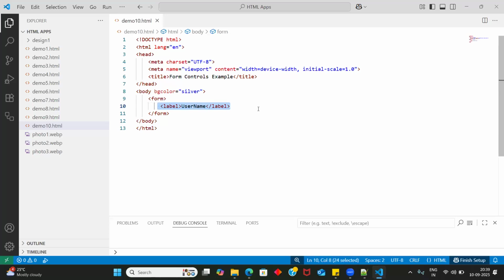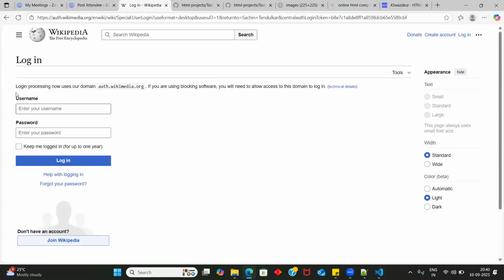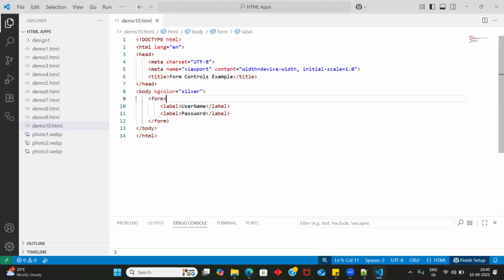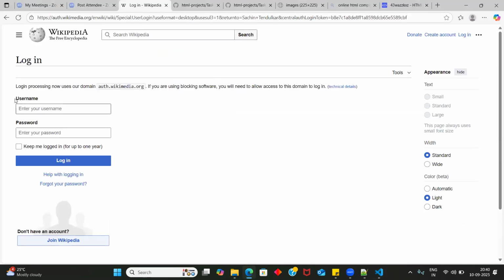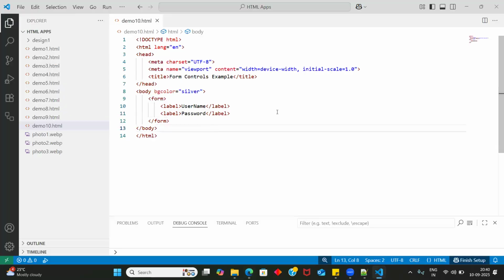And you have one more label also there, that is password. So there are two labels. Guys, as per the code I was explaining, as per this output, first you created a form. And then you created a username label and password label. And just now we explained the text input field. Correct. So that is your input field.